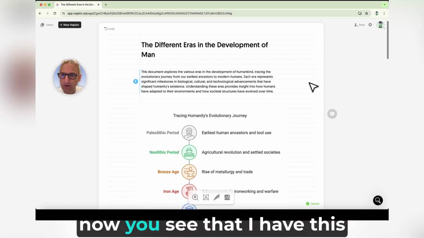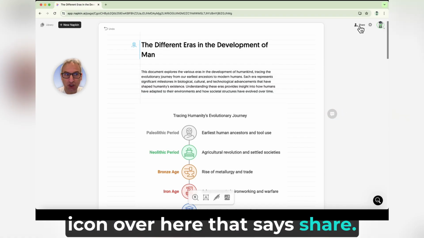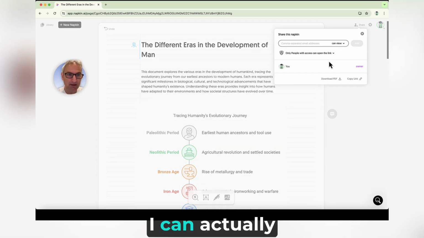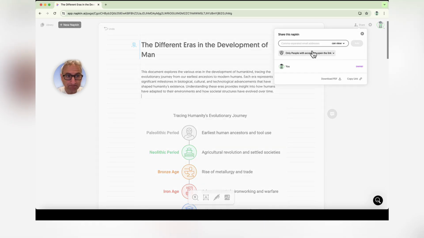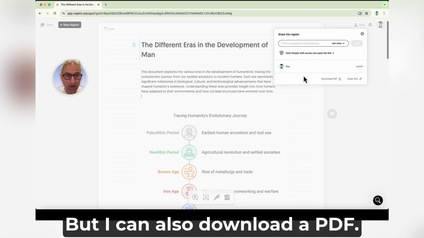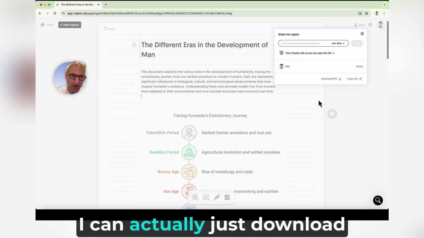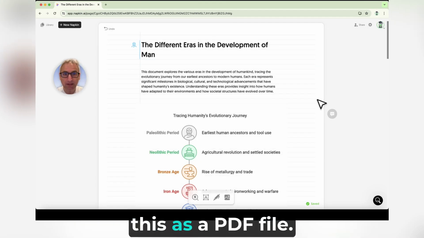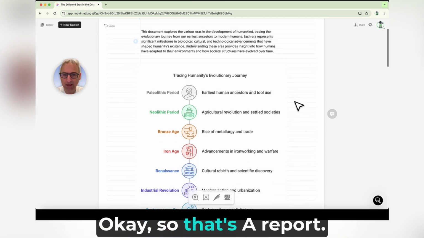All right, now you'll see that I have this icon over here that says share. If I click that, I can actually share a link. Okay, but I can also download a PDF. So if I click download a PDF, I can actually just download this as a PDF file. Okay, so that's a report.